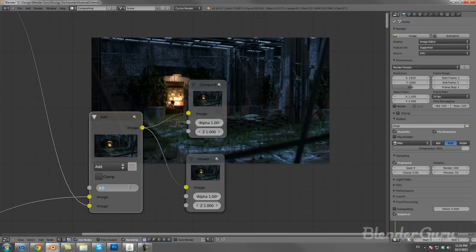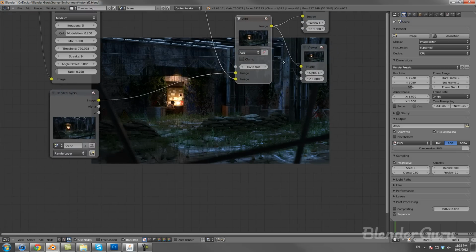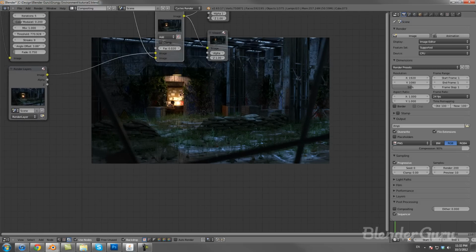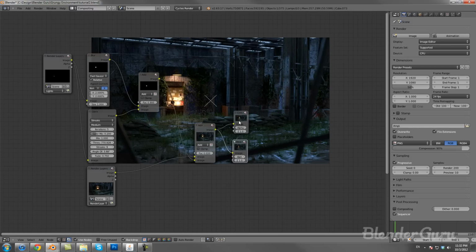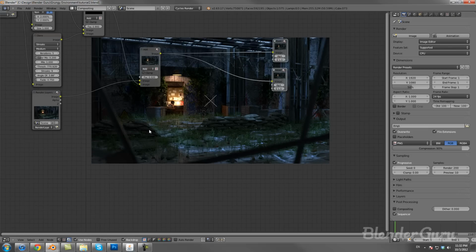I can increase that a little bit. I just set up a render layer for that little lamp in the background there, just so that it's shining. It looks a bit better than having nothing there. But anyway, that's not part of this. That's just something else I did on the side.